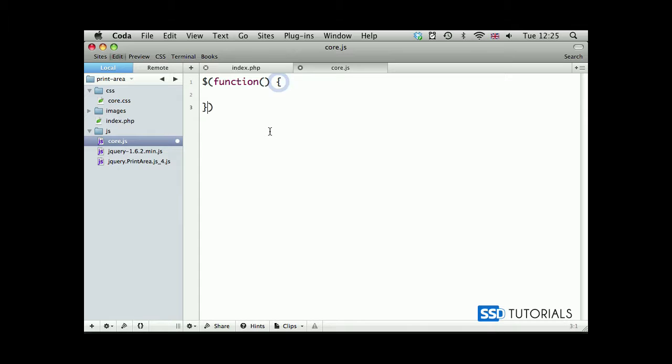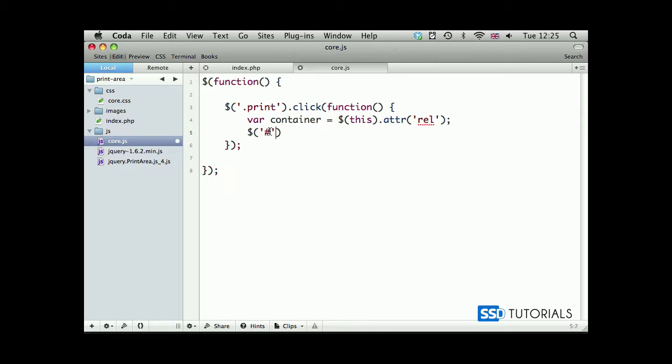then two brackets, and inside of this we call our print button, and on click we want to execute the function. And inside of this function, we will simply define the variable container equals this attribute rel, which is basically the rel attribute of our a tag, and then we simply call this, trying to find this container with the ID, the same as our rel attribute, and then apply the print area function to it.